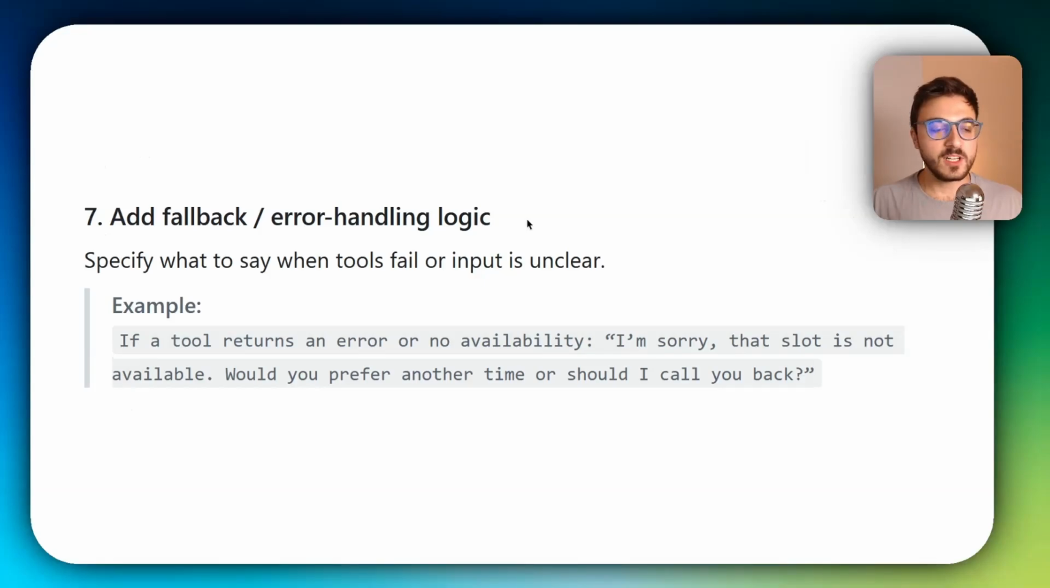The seventh best practice is to add fallback and error handling logic, as we have already seen in the guardrails. So if a tool returns an error or no availability: "I'm sorry, that slot is not available. Would you prefer another time?" And yeah, that's what we have already seen.